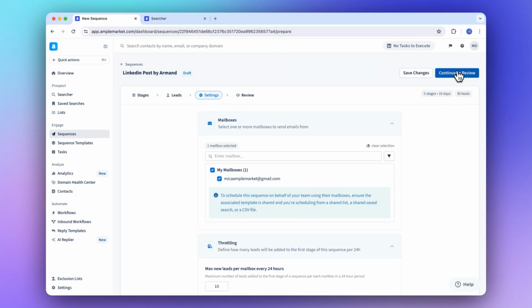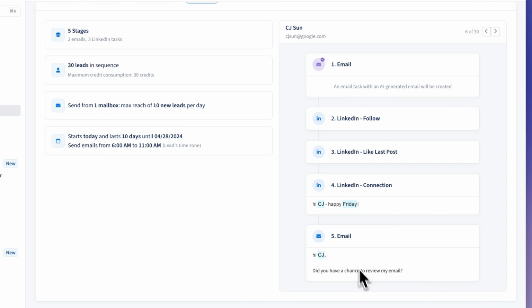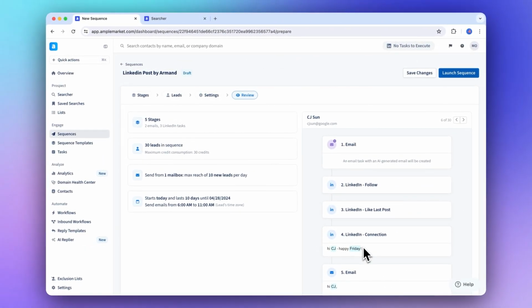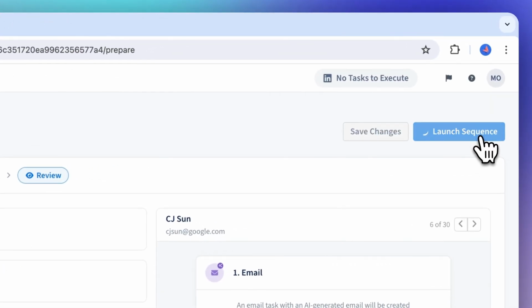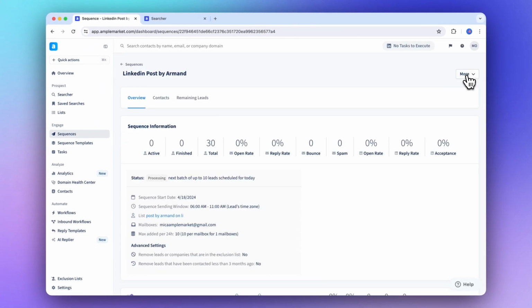Now that everything is looking great, I can go review all of the steps of my sequence. Again, we're starting with an AI copywritten email, a task that is going to be suggesting the best possible email. And then I'm going to segue into LinkedIn tasks and then a final email. There you go. Super happy with the sequence, and we can go and launch the sequence. And that's it. In a few minutes, Amplemarket will start creating all of these tasks for me to execute.